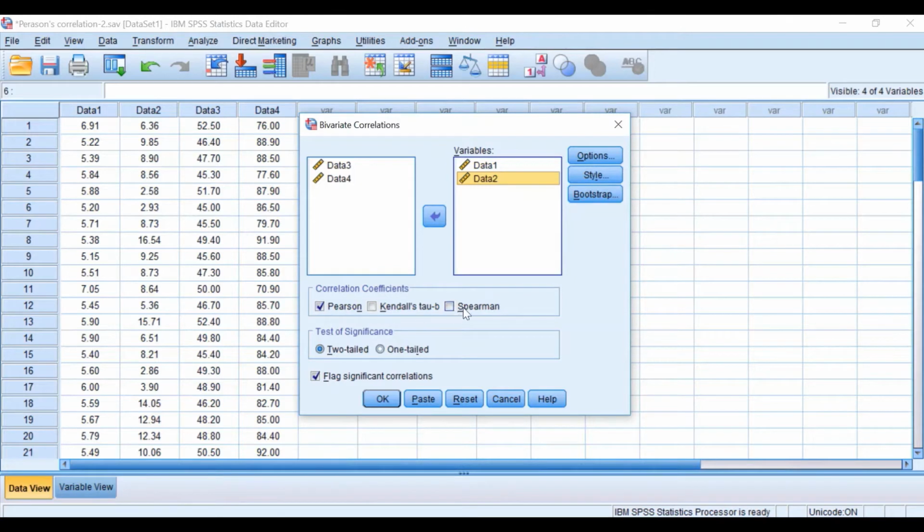I'm going to ignore Kendall's tau-b and Spearman correlation, as I'm going to describe these in separate videos. And since we don't know the relationship between this data, it is always safe to stick to the two-tailed test of significance. However, if I know that there is an association between data 1, which is an increase or decrease, I can choose a one-tailed significance test.